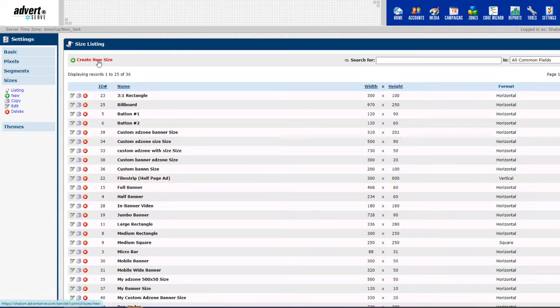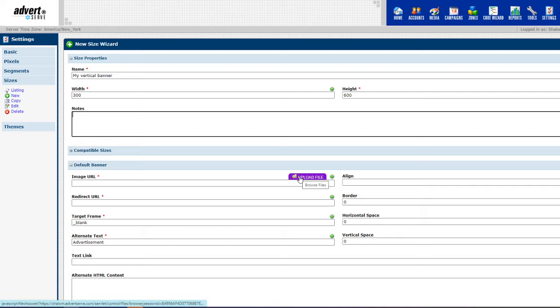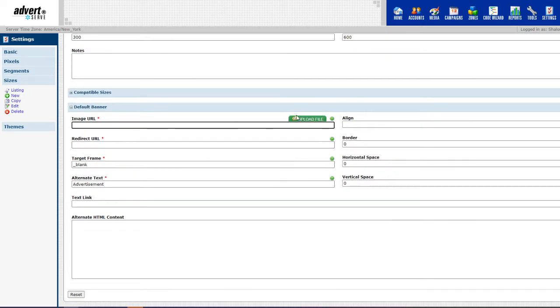But if you want to create a new size, you just press this option, create new size. You're going to name it, my vertical banner. You're going to define a pixel size, let's say 300 pixels wide, but it's going to be 600 tall. It's going to be a vertical banner. You have to select a preset of what's going to be there by default, what's going to be the placeholder image. I suggest using a house ad for that.